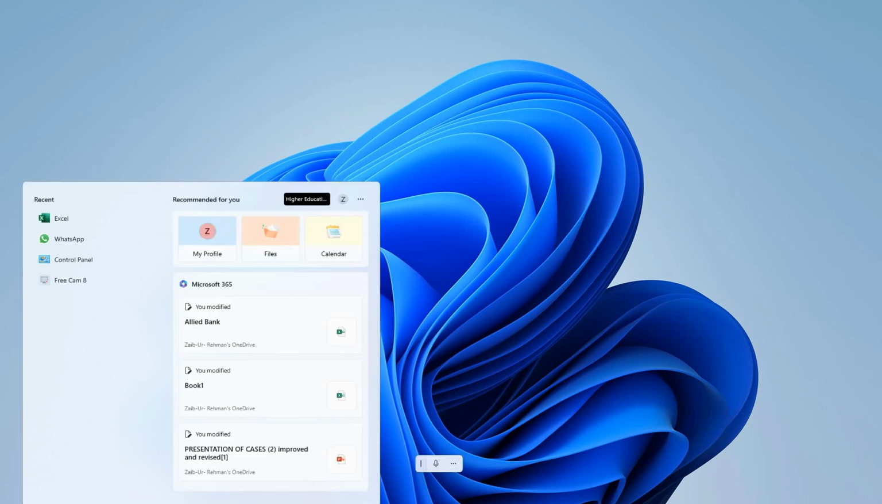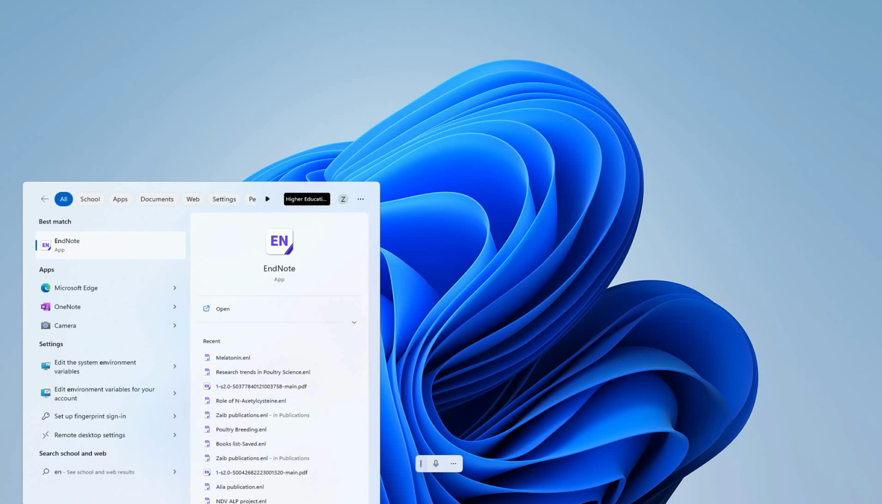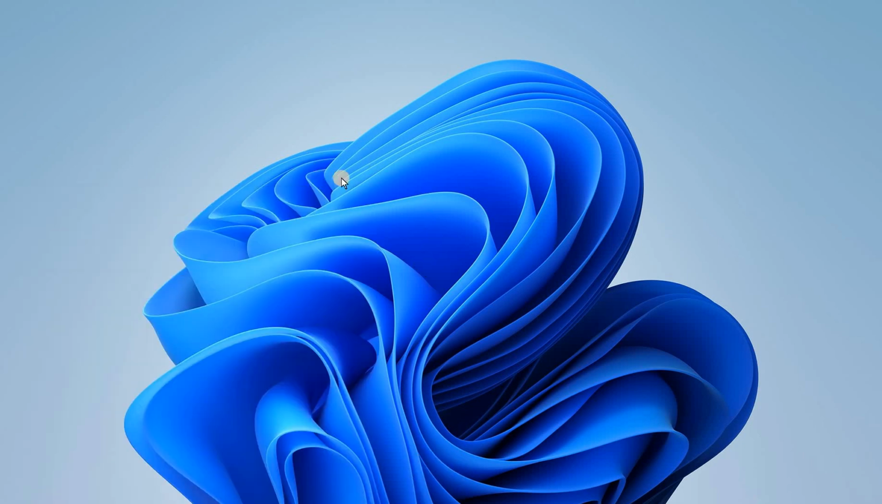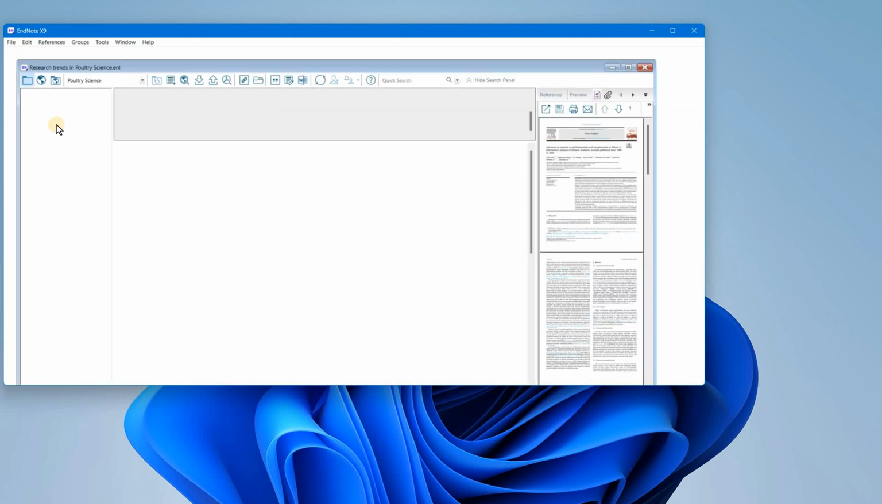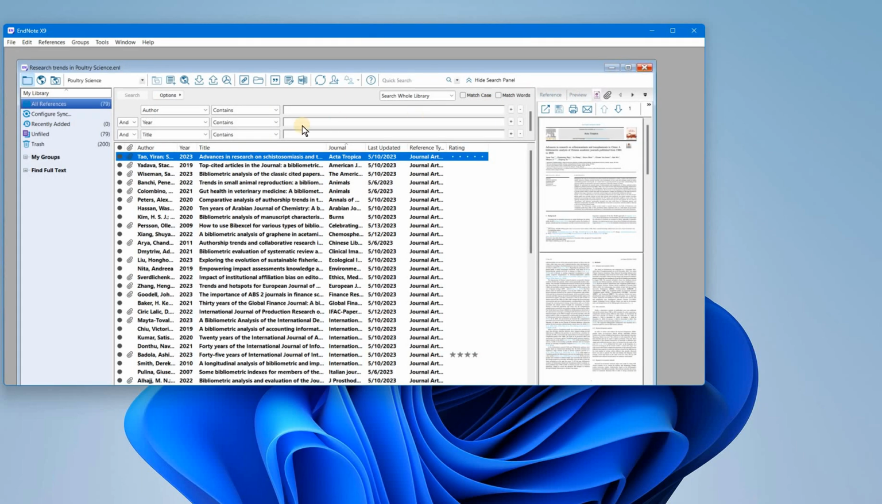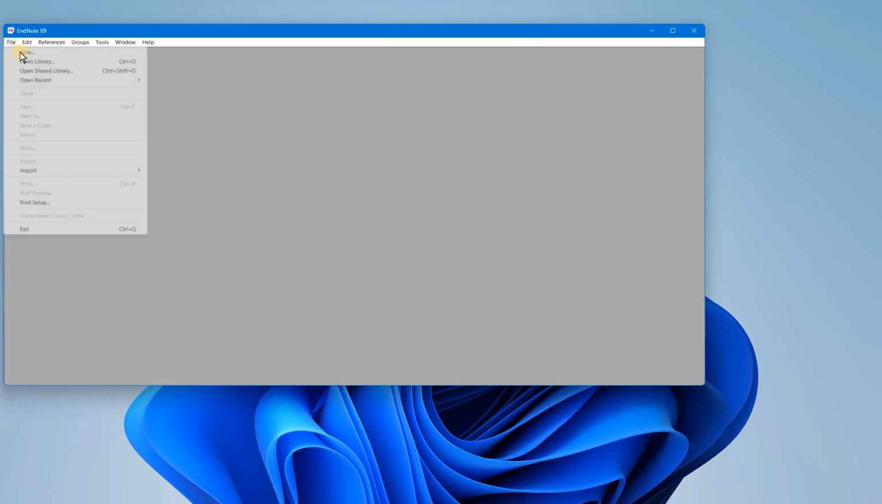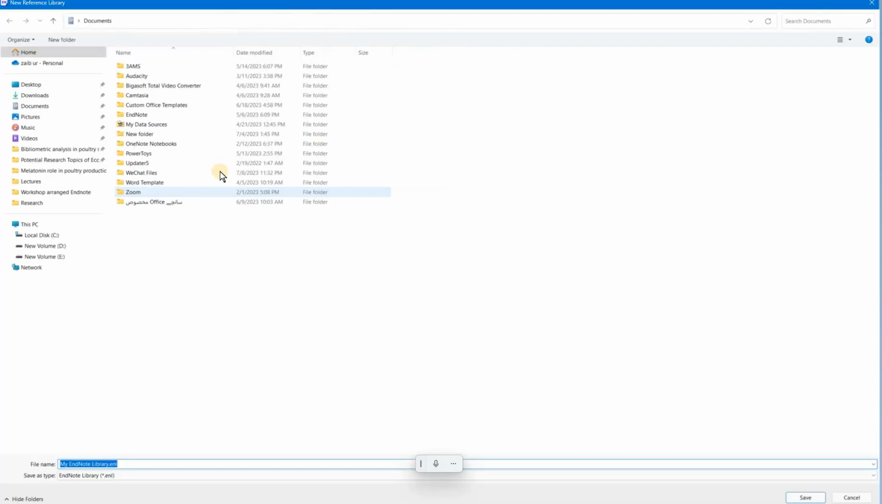From the search menu of the window, I will search the EndNote that was recently installed on this laptop, and I will open it. Here we see I am creating a new file. I can save it anywhere.